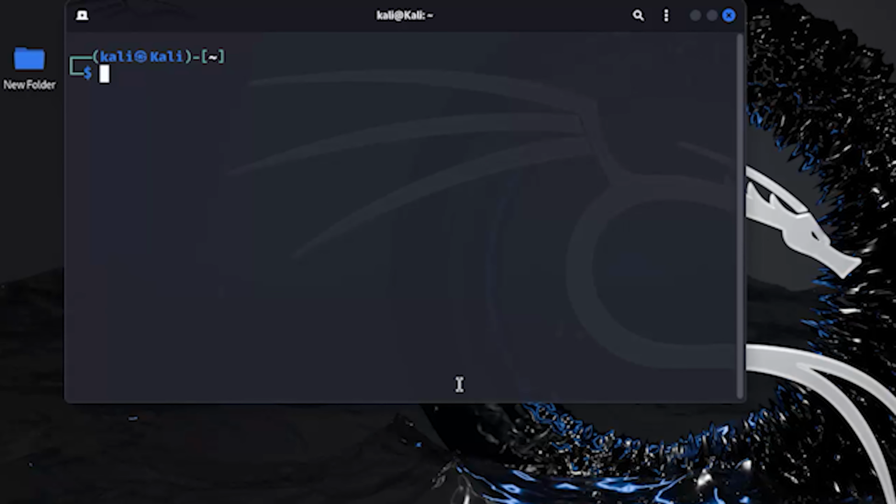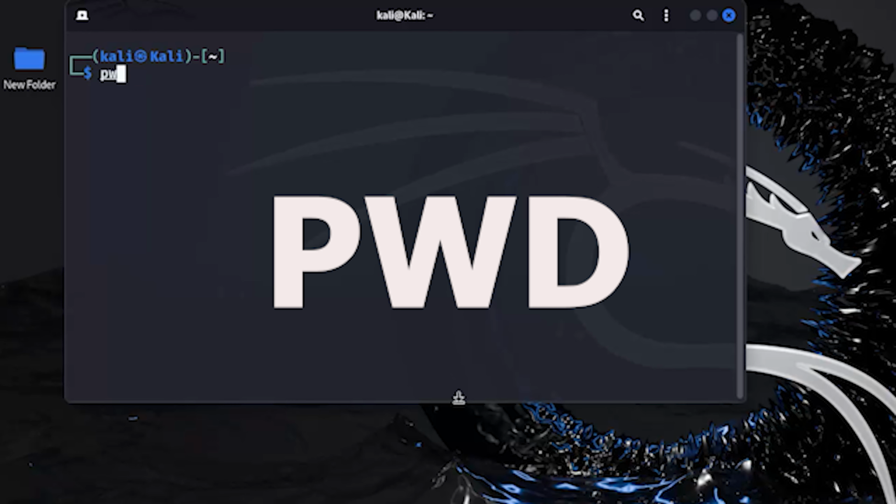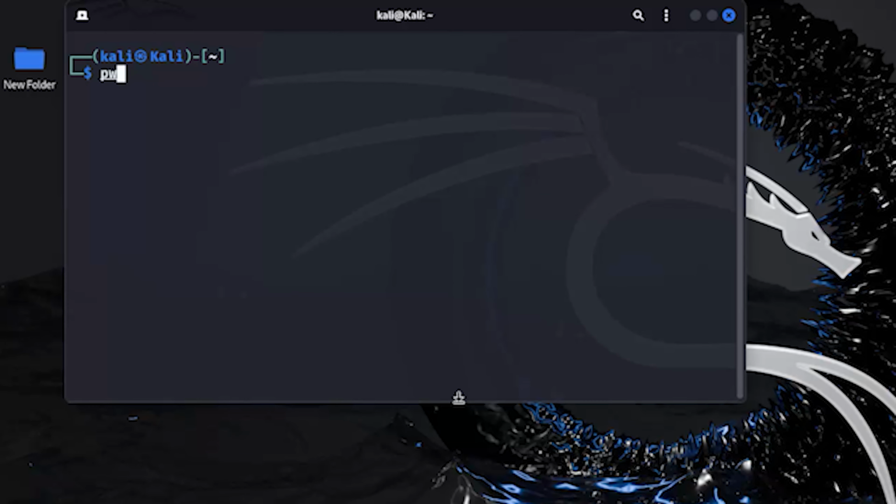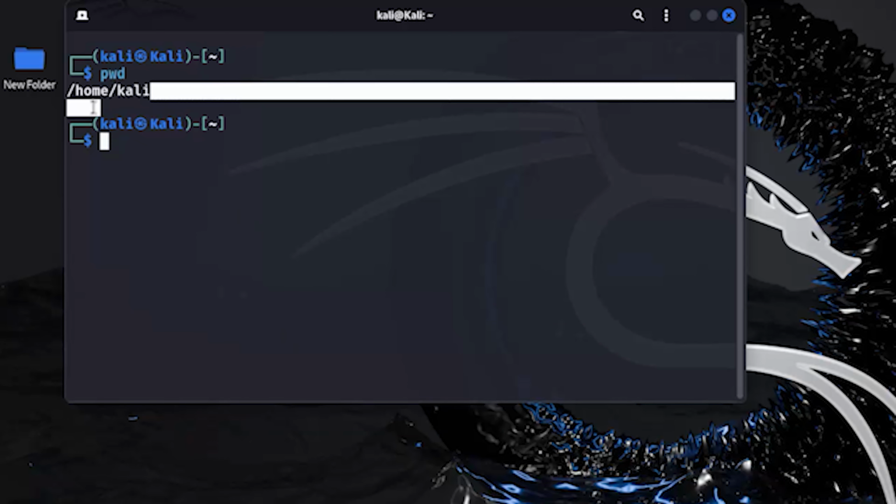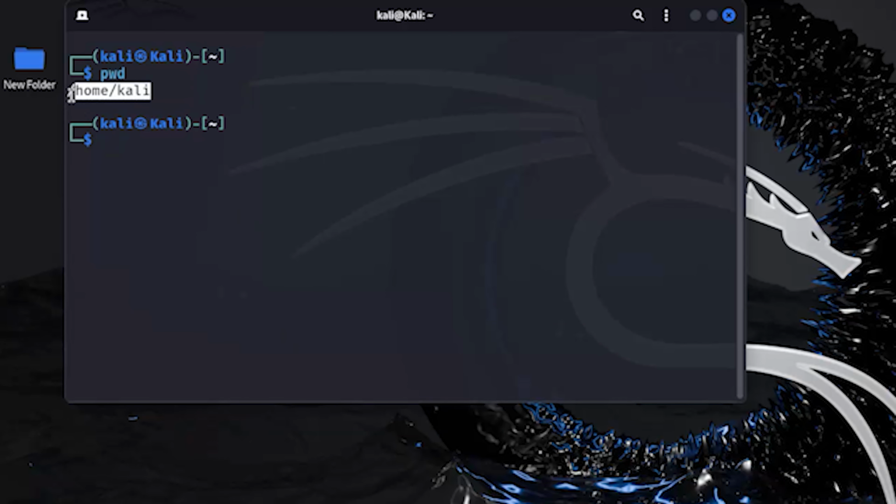Next is pwd, short for Print Working Directory. It tells you exactly where you are in the system. Just type pwd and press enter. There you go. That's your current directory path. Super handy when you're navigating deep into folders.